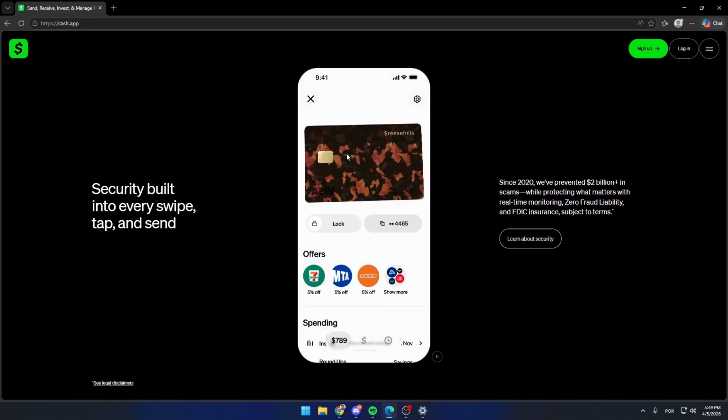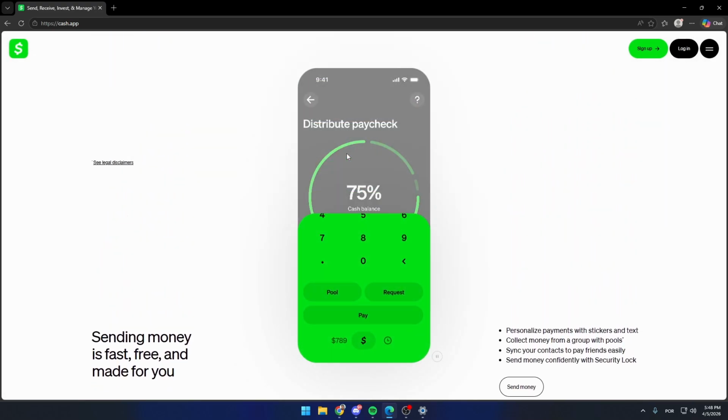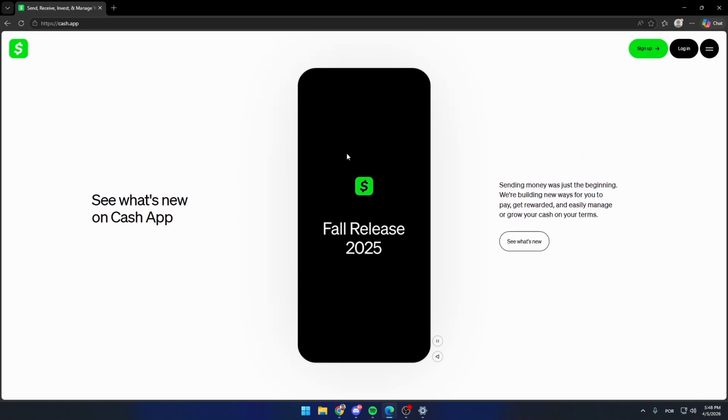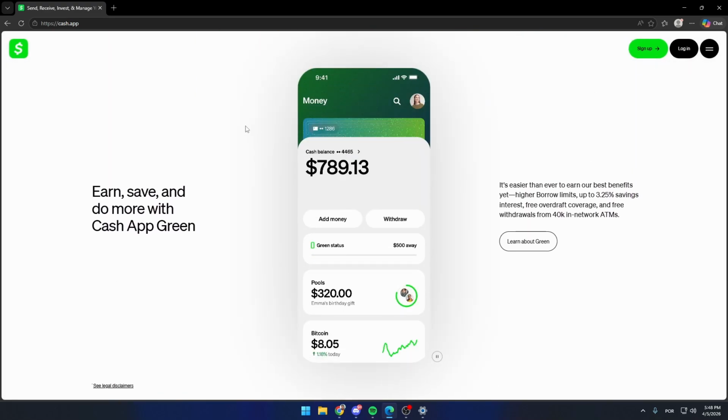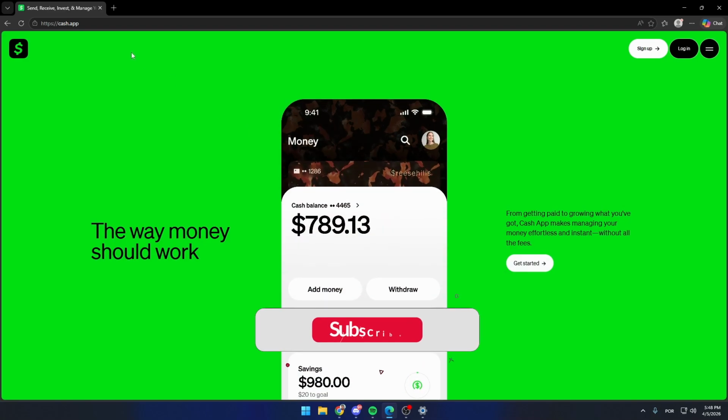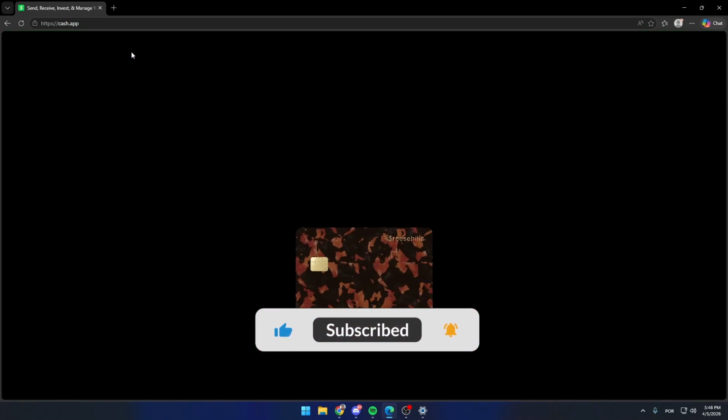The money will be sent to your bank account. Standard transfers usually take 1 to 3 business days. Instant transfers usually arrive within minutes. This is how you can withdraw money from Cash App to your bank account.